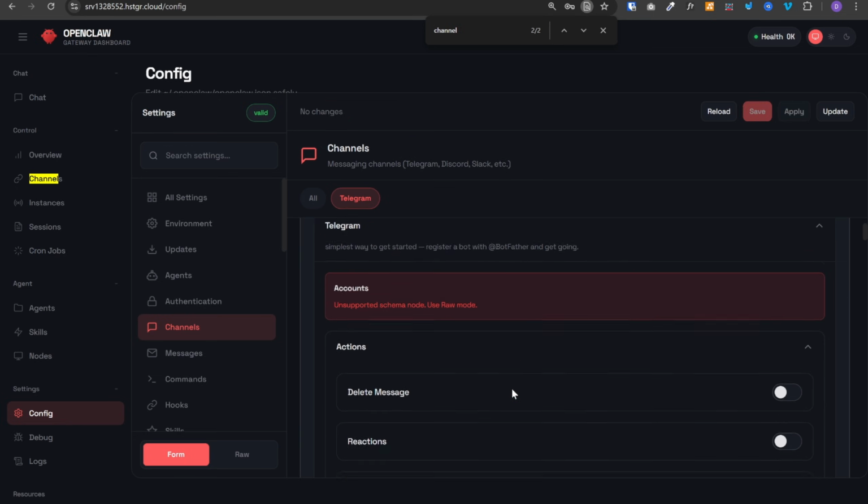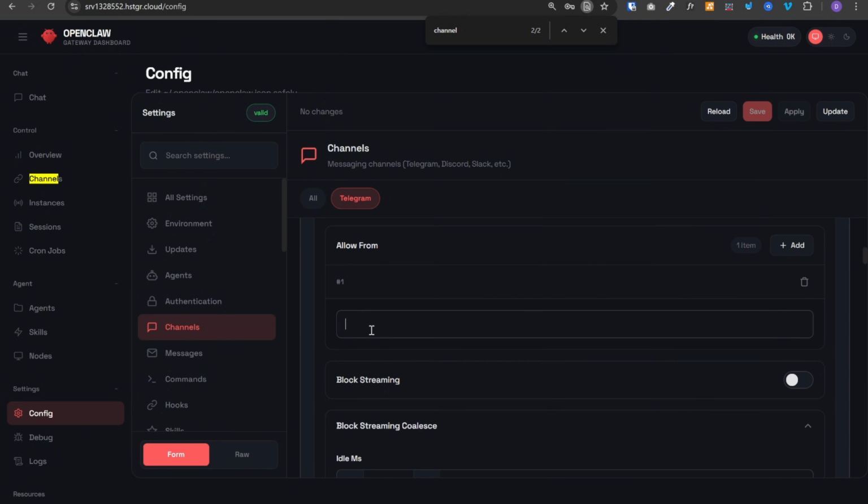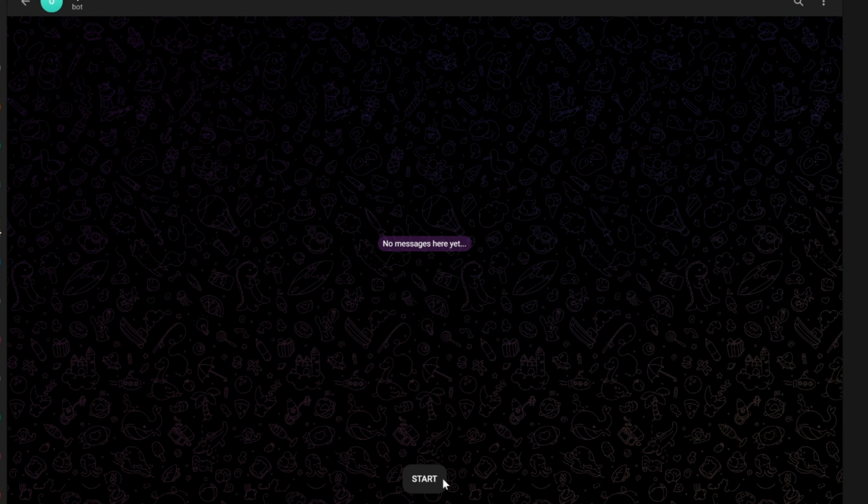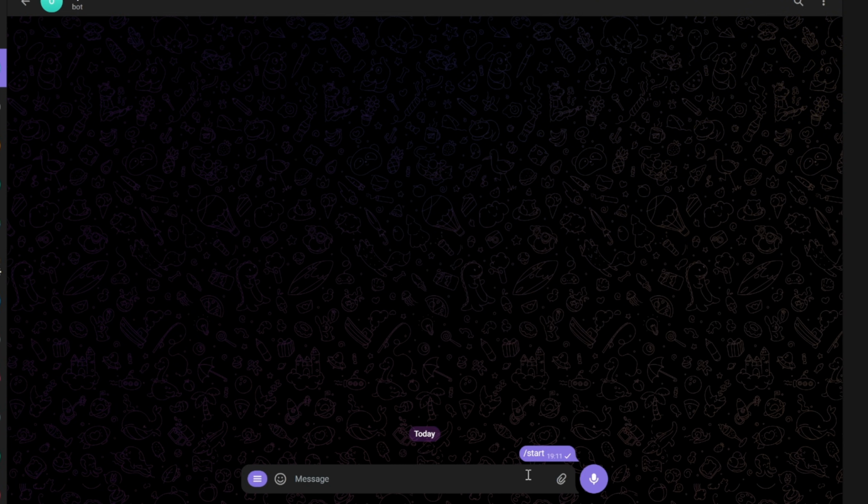We need one more thing over here, which is allow from. We need the user ID. Let's go back to Telegram and click on this bot link, and it will take us to this bot. Let's start a conversation. Now we don't see a response over here. That's because this user is not yet whitelisted with OpenClaw.